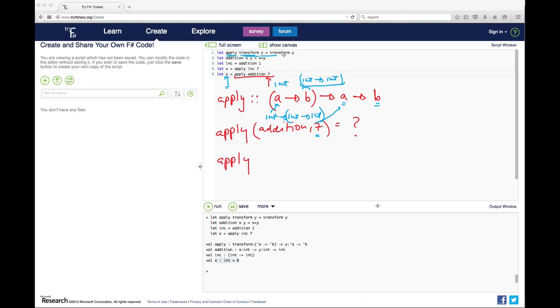So what kind of a function is z? If I apply the definition of apply, I'm going to see addition, where transform is now equal to addition, and then I'm going to pass in the parameter y, so addition with 7, and addition with 7 is going to give you back a function that goes from an integer to an integer. Okay, and that's what the function z is going to be.